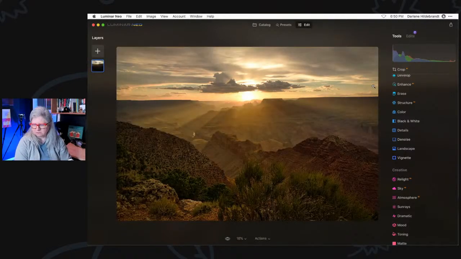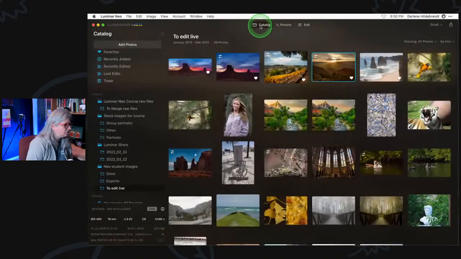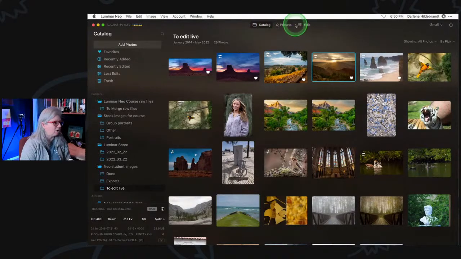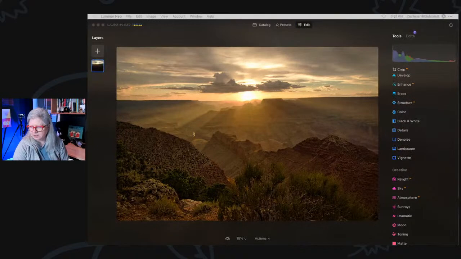So Bob, or Rob, I think this was Rob's image, Rob Kershaw. Shot with a Pentax. Okay, so that's maybe why the camera profiles are not in there. That is a spectacular image.